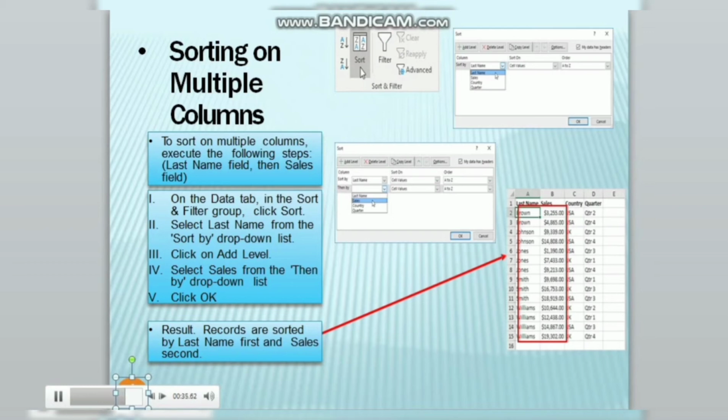So this was all about filtering data, creating an Excel table and sorting data in Excel. So we move forward to the demonstration video.